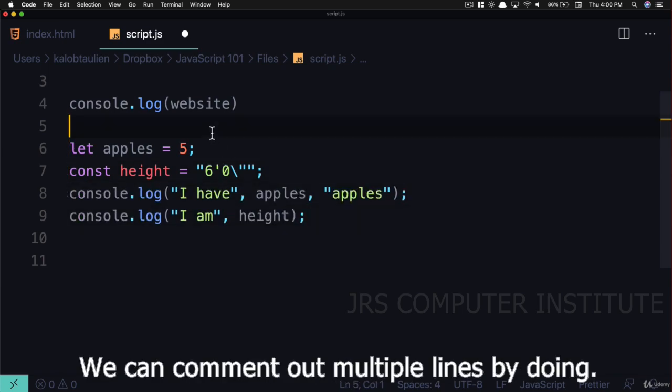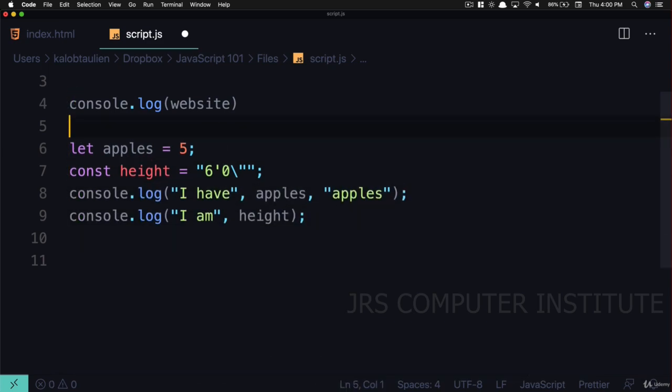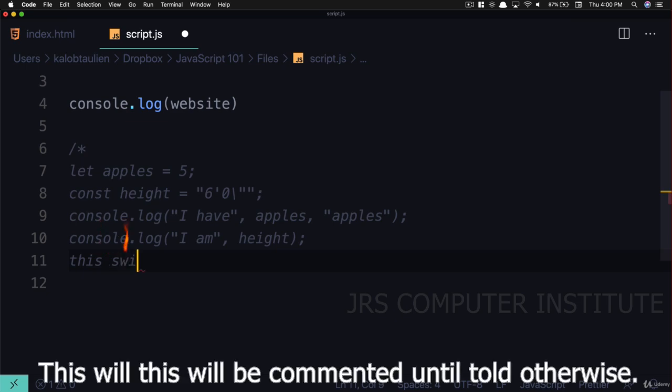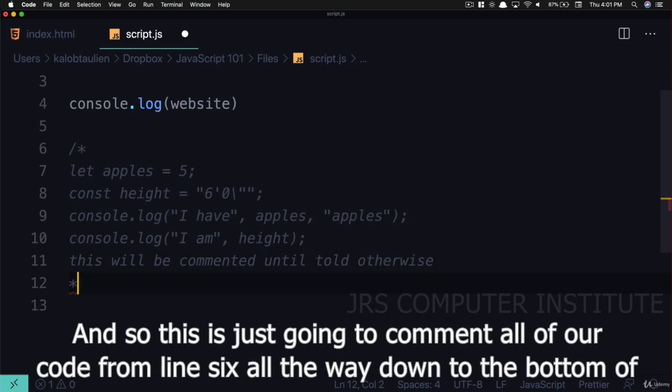Now that's how we comment out a single line, but there's another way to do this. We can comment out multiple lines by doing slash and then an asterisk, and go down here, and this will be commented until told otherwise. And so this is just going to comment all of our code from line 6 all the way down to the bottom of our script.